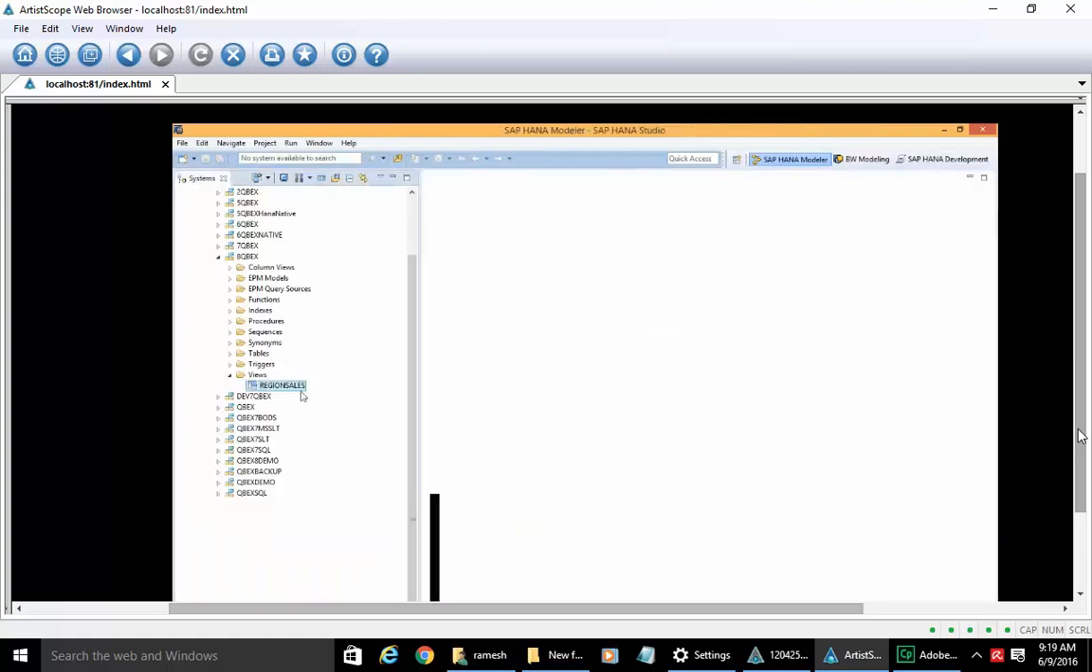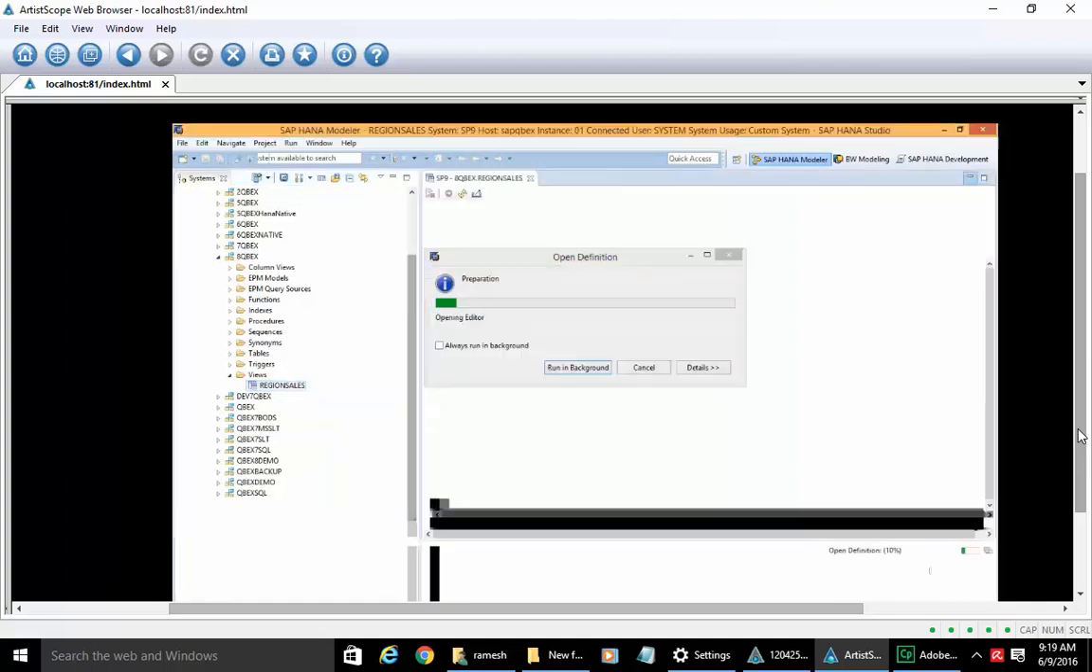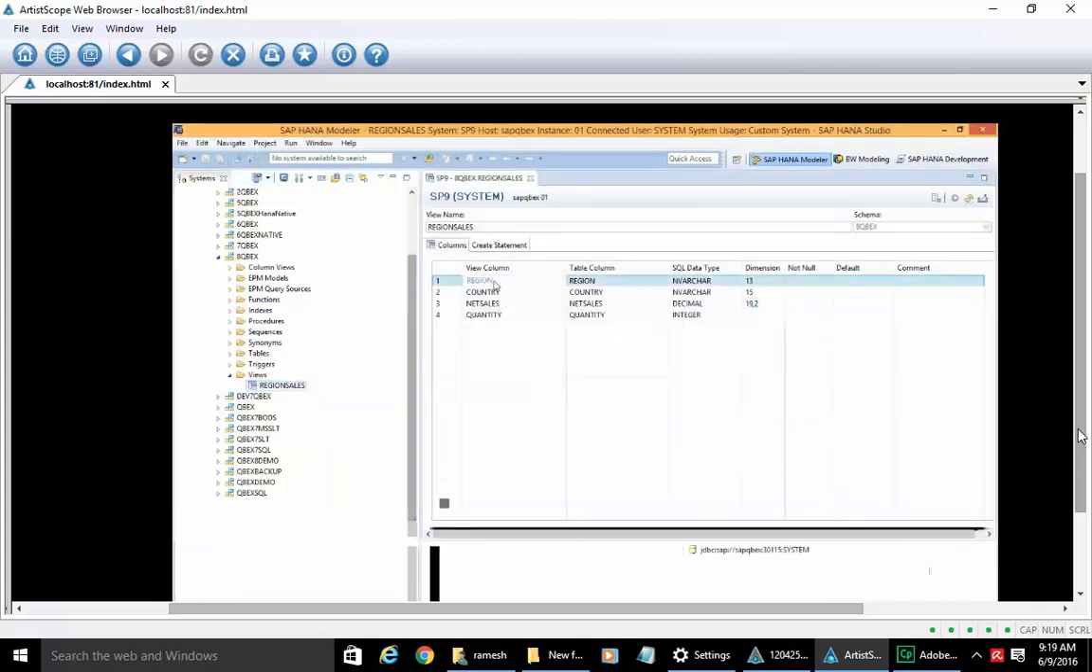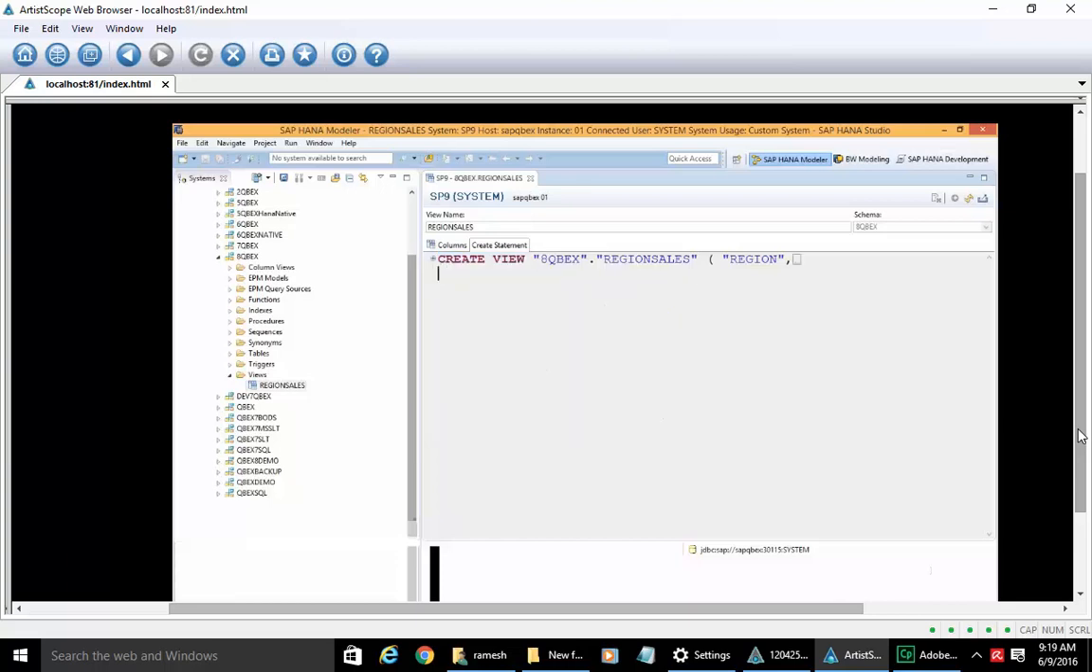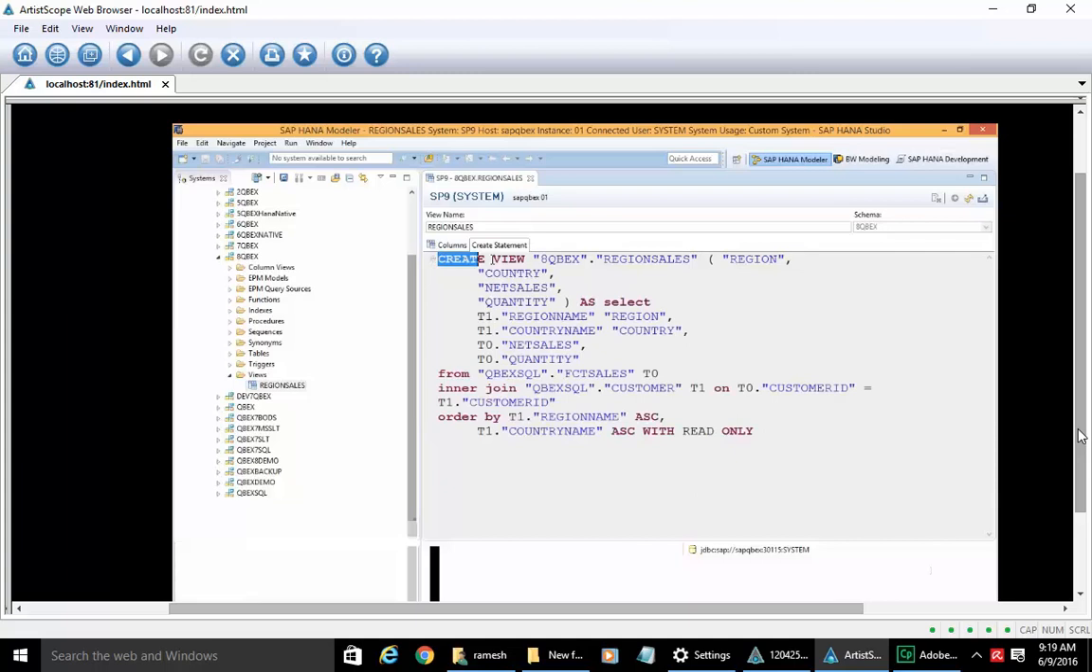I can also see the definition of it. So open definition. These are the columns which have been outputted from this view. And if I look at the create statement, it says create view. This is the syntax of it. Create view and the name of the view.